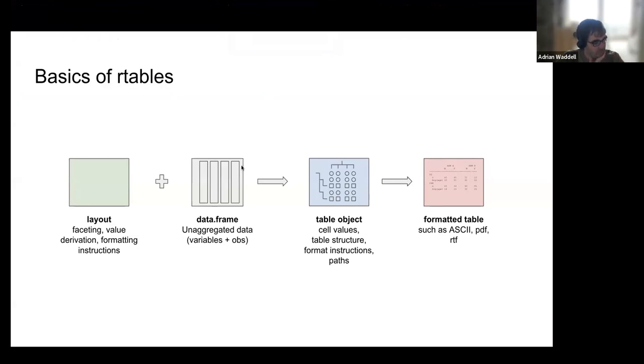So I think every time you get lost in rtables, visualize this image to get an understanding of which phase of the journey of creating a table you are in. You can separate it into four pieces. One is you define a layout. The layout describes the faceting, the analysis and cell value derivation, and it has formatting instructions.